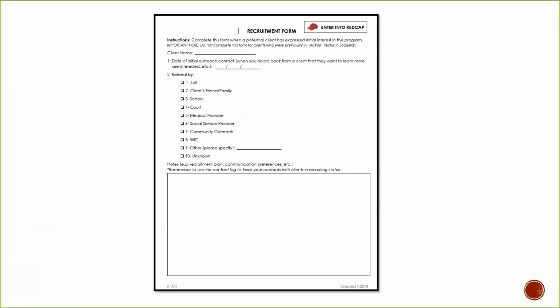So the recruitment form will ask you to fill out the date of the initial outreach contact. So basically when the client expressed interest, as well as how they were referred. There's also space for notes. So this document essentially allows us to understand how many people that are being recruited actually enroll and how long that process takes from recruitment to enrollment.